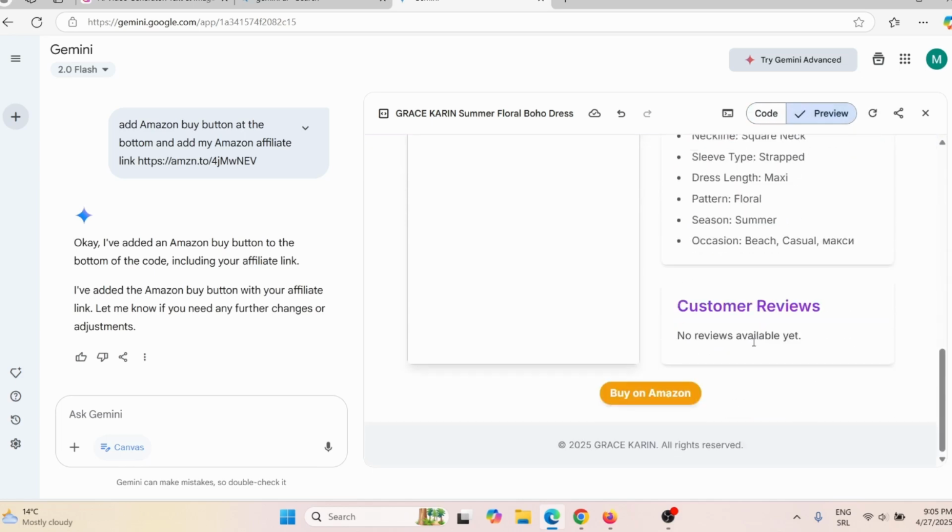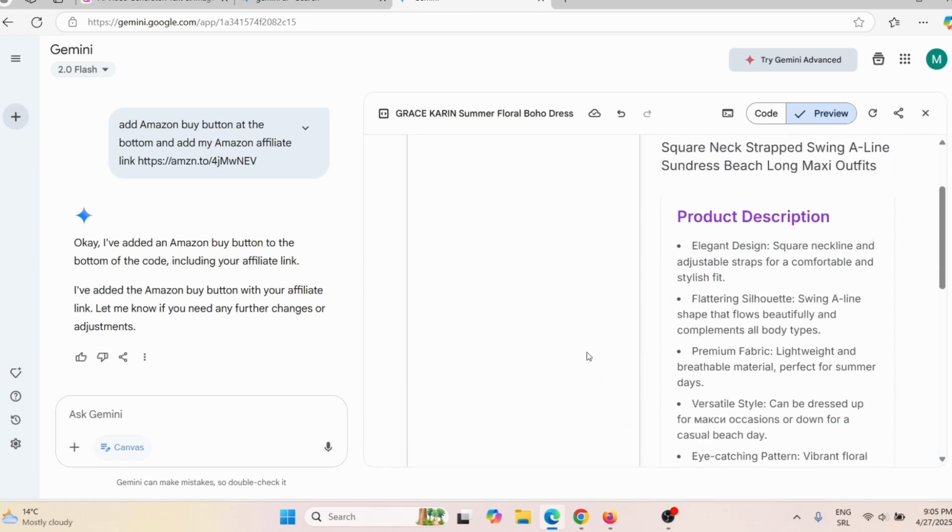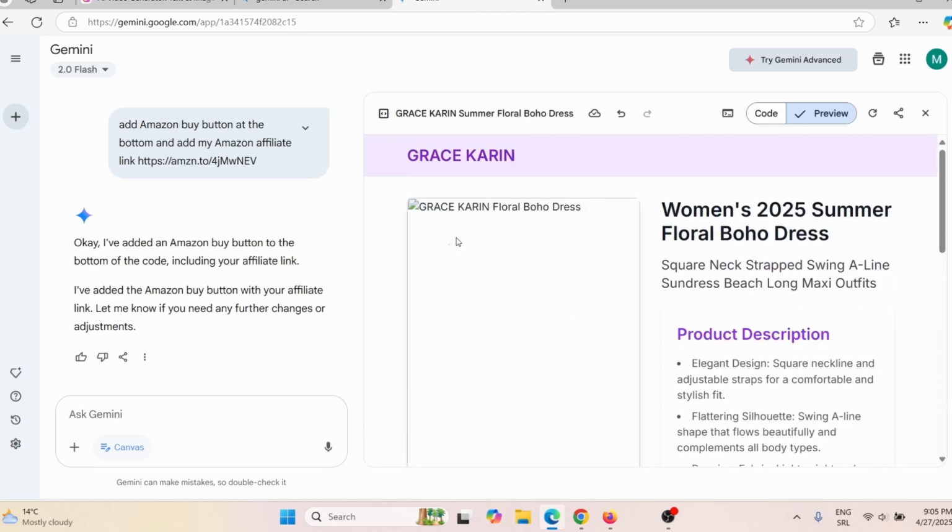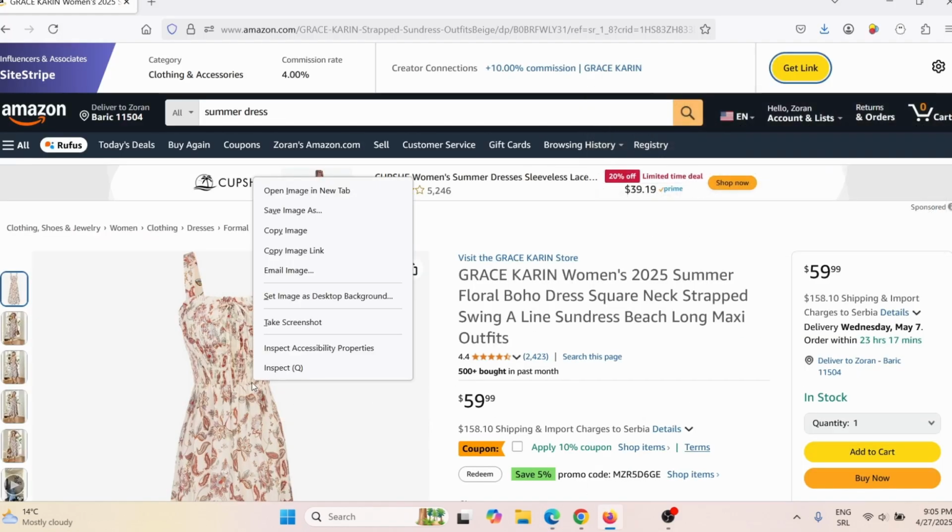So let me just scroll here. Here you can see buy on Amazon, and when I click on it, it will actually take me to the Amazon product. Here you can see that this website is actually not perfect. You cannot see the image. So what I can do is simply go back here, right click, and copy image link.